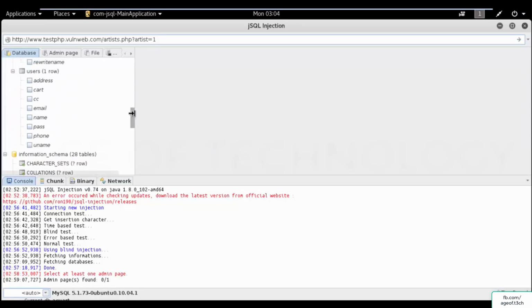So I'm clicking on the user table, clicking on the name, and right click and click on the load button to load the name from the users. As you can see there, the address, card, cc, as you can see the name is test. If I click on all columns and then click on load, then it will tell me each and everything available in the columns of the users table.